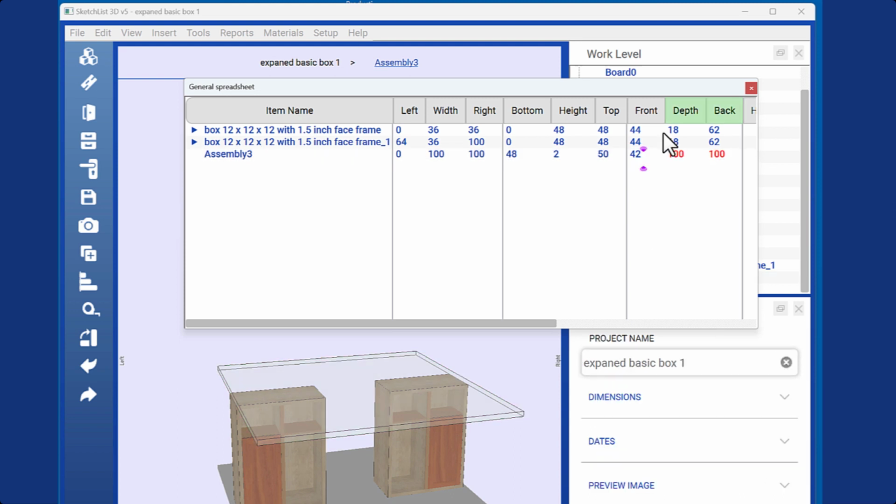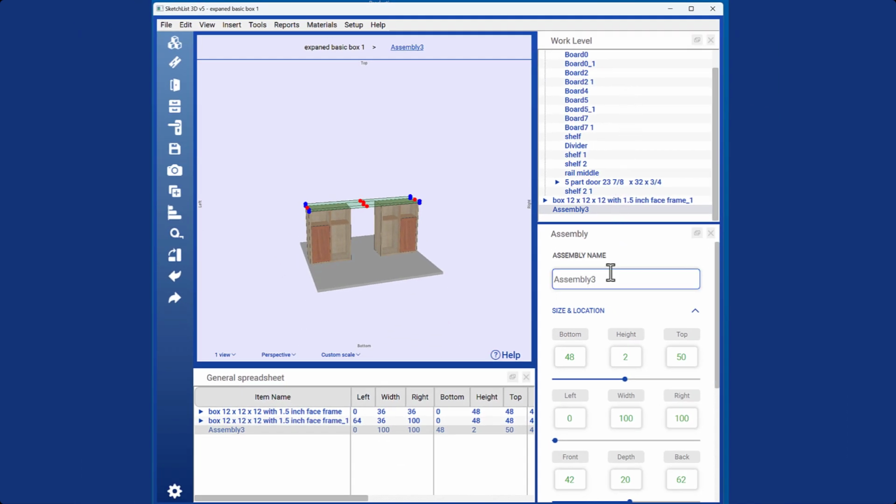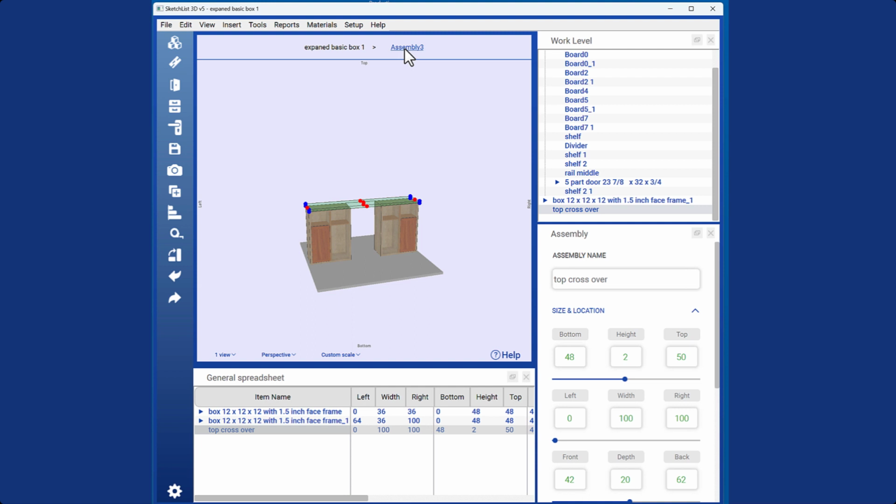The spreadsheet functions similarly to a calculator. To enter a value and modify it, simply click the corresponding button for the desired value. Here, you can change the value to 62, which will then become the new back. Go into Assembly 3, which we'll refer to as the top crossover. Select that assembly and proceed to insert a board into it, taking us to the assembly level.